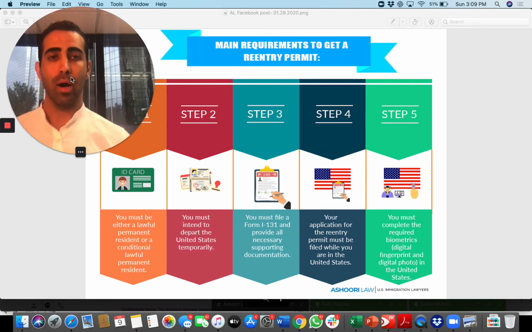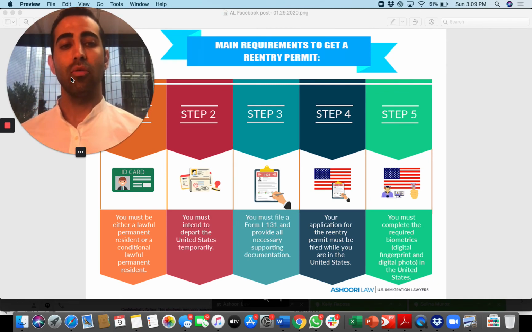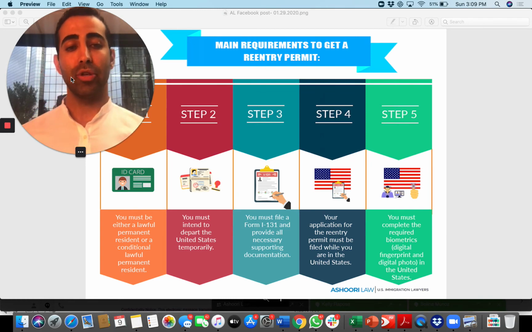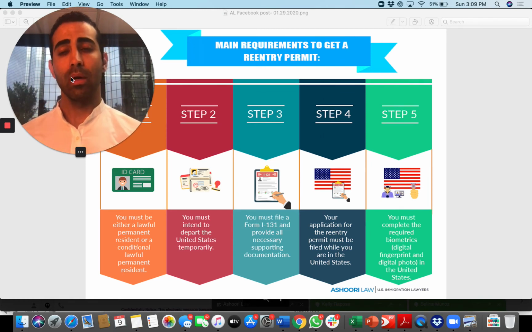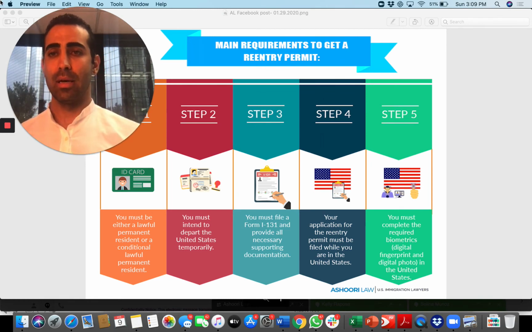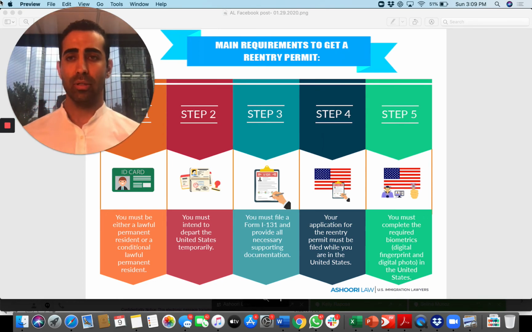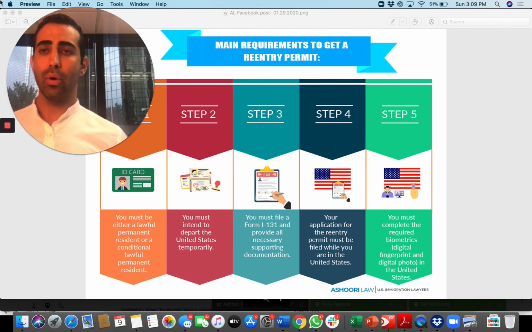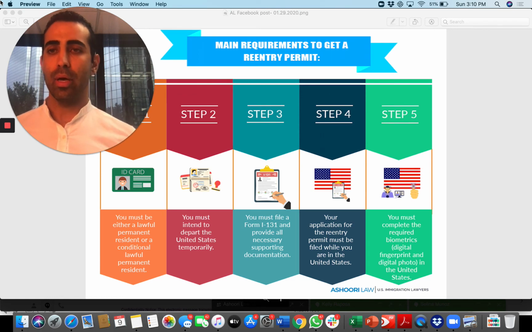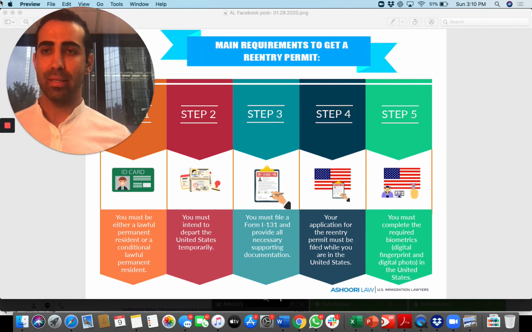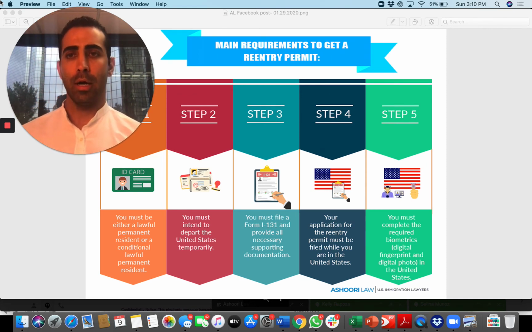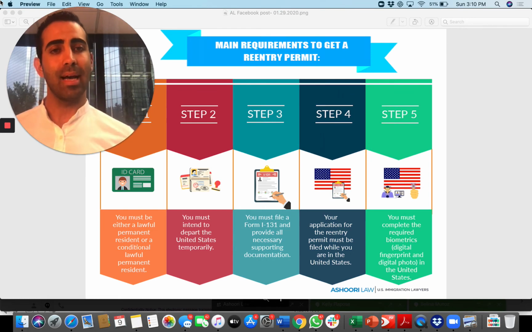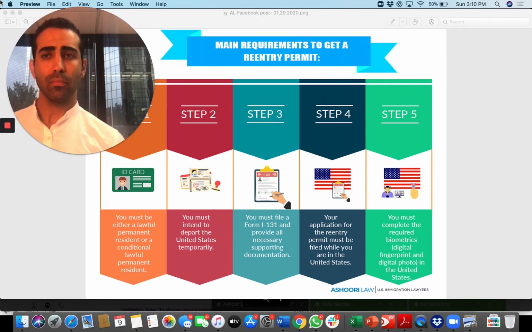The fifth requirement, in green, is that you must have a biometrics appointment taken in the United States. The biometrics appointment is where you go in. It's very simple. You get your digital fingerprints taken. They basically take your fingerprints, and that's it. And that's the last requirement.